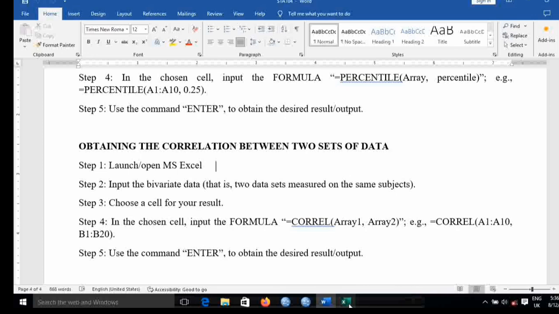In the next routine, we are going to look at getting correlation. Correlation is a technique or a measure in statistics that helps you determine the strength of the relationship between bivariate data, that is two sets of data that are taken on a particular subject. Let's say that the subjects in this case are 20 students from a particular class, and we want to see the relationship between their mathematics and English scores in a particular test.